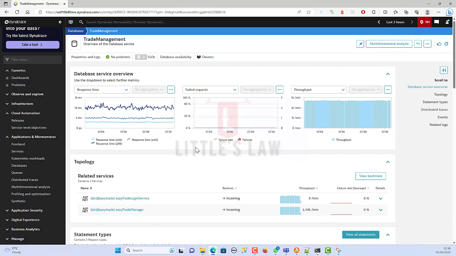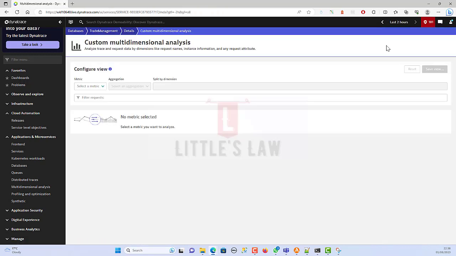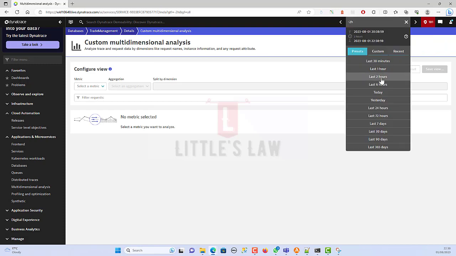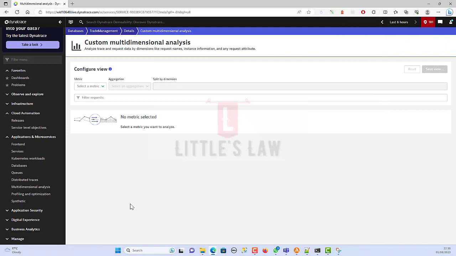But I want to view this in a multi-dimensional analysis so that I can understand at what point in time a particular service or response time or any other metric has increased or decreased, or if there is any other spike. So for that, let me click on the multi-dimensional analysis. Here I'm clicking on it, and then let me choose at least 6 hours so that we can have a better view of the metrics.